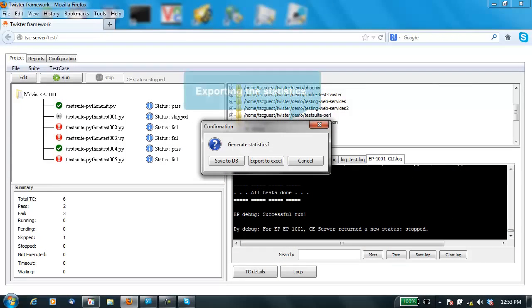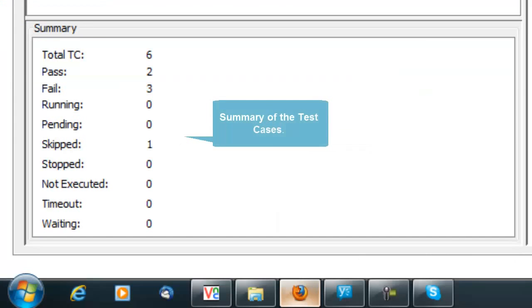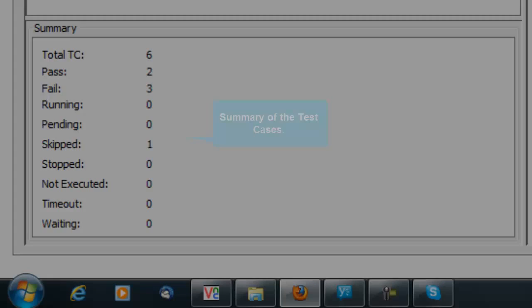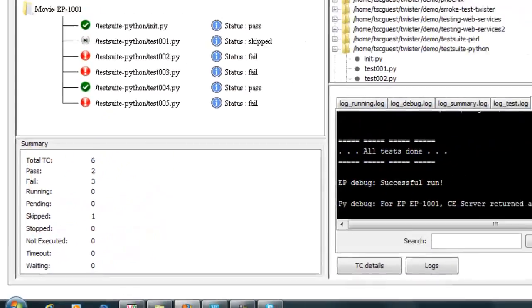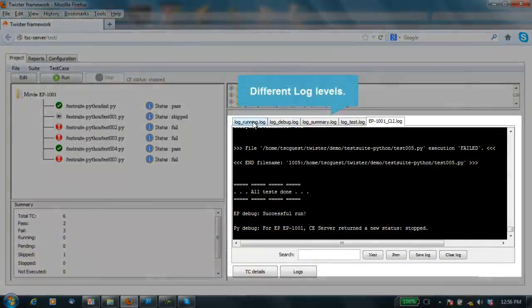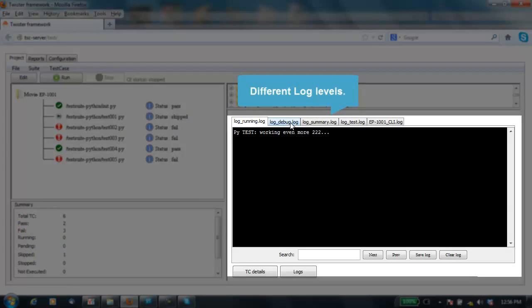When all of the test cases are completed, statistics can be generated. Test run statistics can be saved to the database or exported to an Excel file. Here, we can see a summary of the test cases. We see the total number of tests passed or failed, pending or executing, and other counts. Let's look through different log levels.